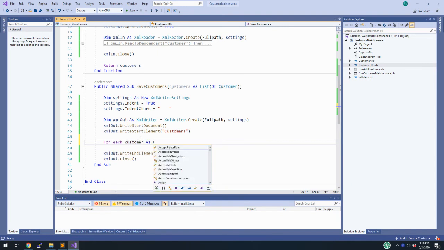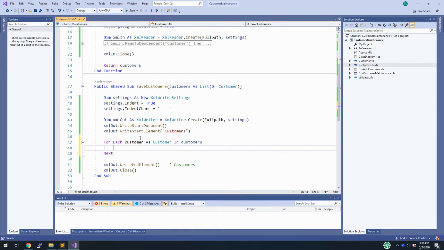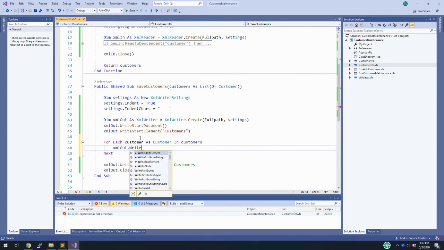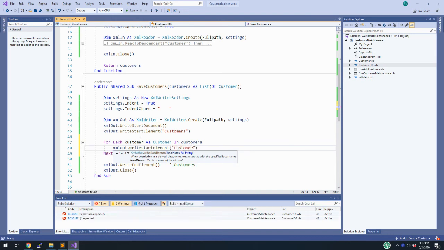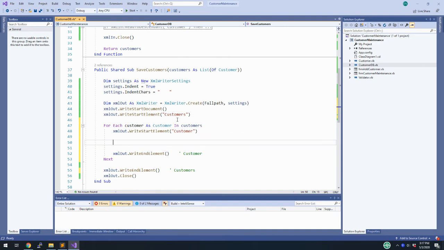So I'm going to say For Each customer As Customer In customers, I need to write that to the XML file. So I'm going to do xmlOut.WriteStartElement, and I'm going to write customer. And like I said before, every time we start something, I want to write an end element to go with it. This is just to help me keep track of what I'm doing. So for each customer, I have a customer start element, and then I write the end element.